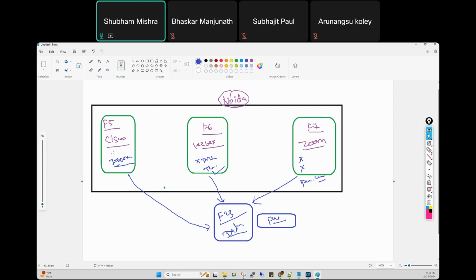Now, if this client is telling, I want Instagram.com, this client is telling, no, I don't want Instagram.com, I want Twitter, and this client is telling, I don't want Instagram, I don't want Twitter, I want Facebook.com. It means different clients need different URLs, different websites. So as a network administrator, how do we manage this? Generally, in real time, we are configuring the policy over the firewall. We are creating the policy over the firewall.